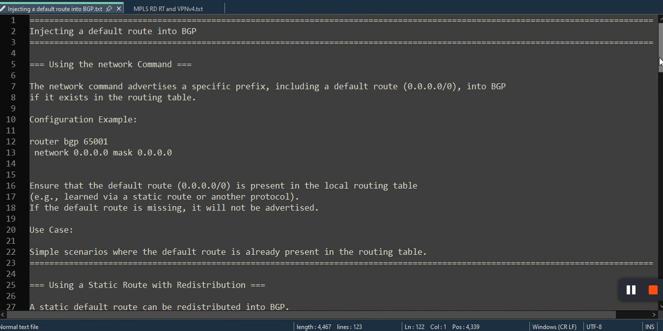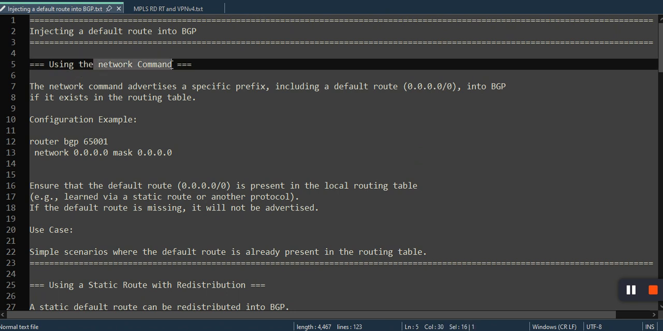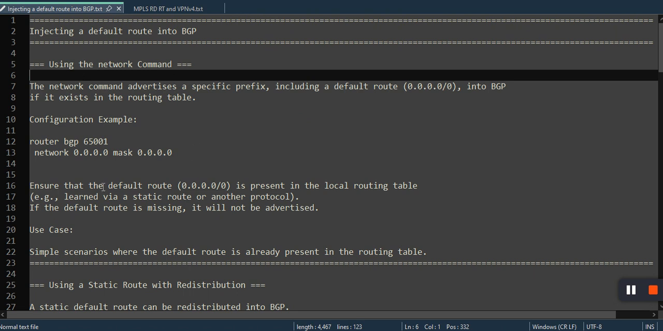Another concept that we should know for this section is how we can inject a default route into BGP. There are multiple ways that we can inject a default route into BGP. One is using the network command. The network command adds a specific prefix, including the default route, into BGP if it exists in our routing table. If we want to use the network command, we have to make sure that the default route is present in our local routing table.